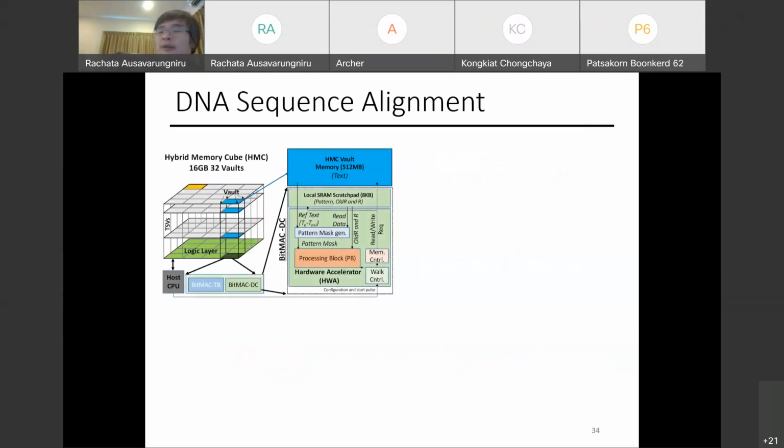We can do DNA sequence alignment as well, right? You can use it to align the fractions of your DNA to the reference genome so that we can reconstruct how your DNA looks like. What's the good in that? What's the benefit of knowing your own DNA?